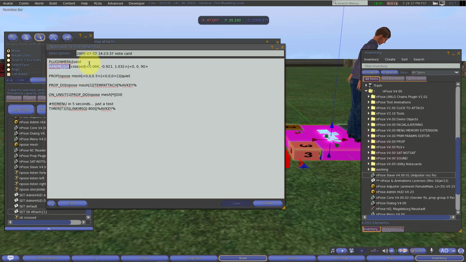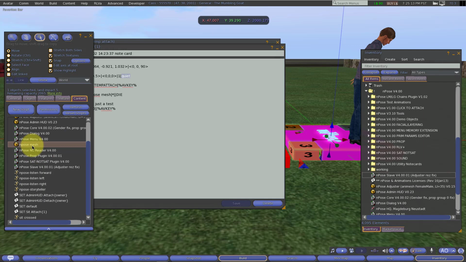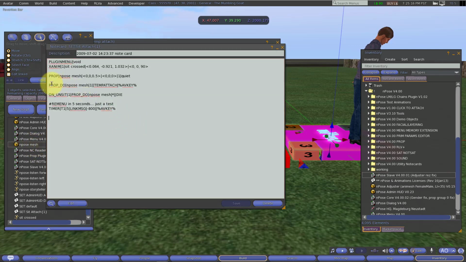But then we have our exam line, so the sitter will sit, and then we're resing a prop, and this one's called nPose mesh, and it's in group 1, and it's in a quiet mode. There's our nPose mesh right there, so it is in the build. So once we res it, we can send a command out to that prop with prop do. We're going to nPose mesh, and that's in group 1, which is where it was resed at.